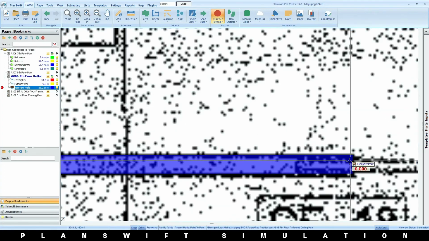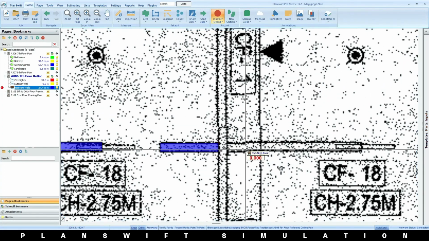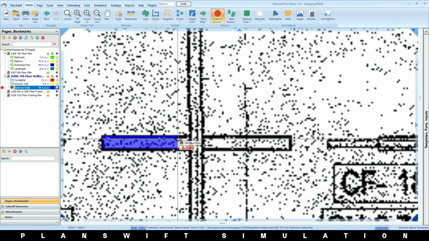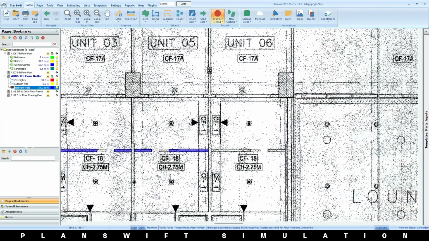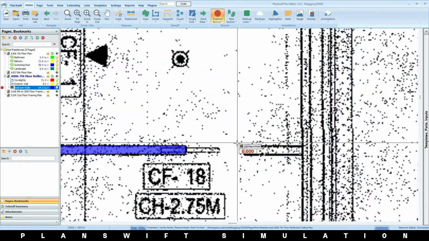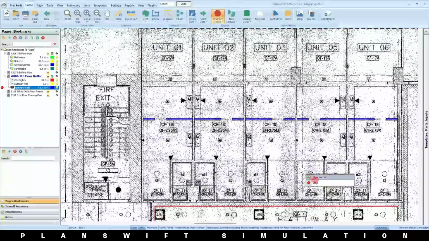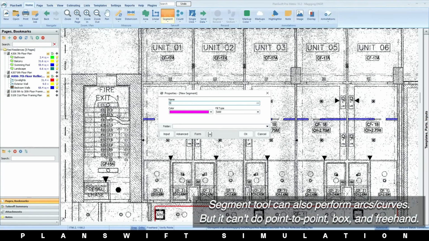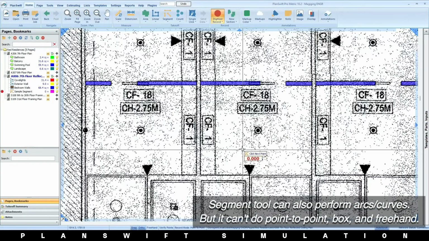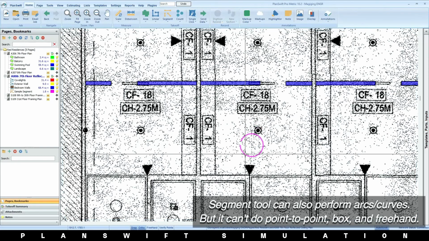So here, I will position my cursor on the top left and continue to digitize the other walls. Notice that unlike in the linear tool, the segment tool automatically lets you digitize a separate line once you finish clicking on 2 points. Once you're finished, stop the takeoff. You can now see on the left window the total area of the walls that you digitize. Similar to the area and linear tool, you can also perform arcs in the segment tool with the same mechanics. However, the freehand tool will not work with this tool, as well as choosing between point-to-point and box mode.